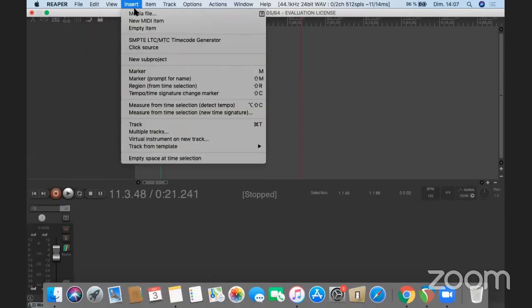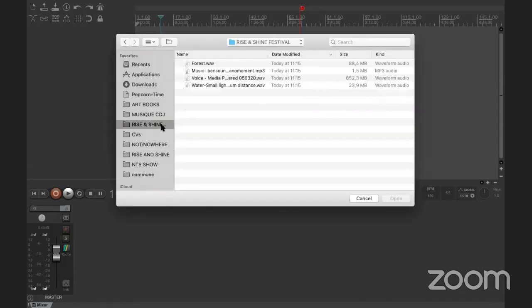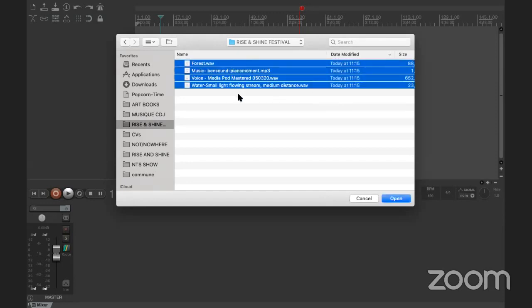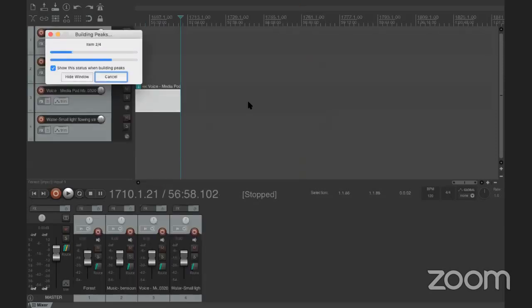So you go into Insert, you choose Media File, and then when you have a slow computer like mine, you need to wait. Then you choose the folder that I've asked everybody to download. I called it Rising Sign Festival on my computer. And then you select every single one of those audio files. You click on open, and it's going to ask you some question about how you want to insert this media. Insert multiple media items on separate tracks or sequentially on a single track. What you want is separate tracks. I will explain why later. So you click on separate tracks.